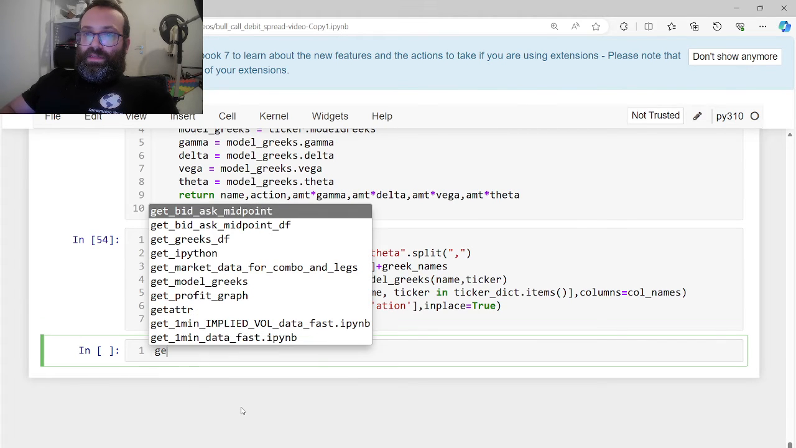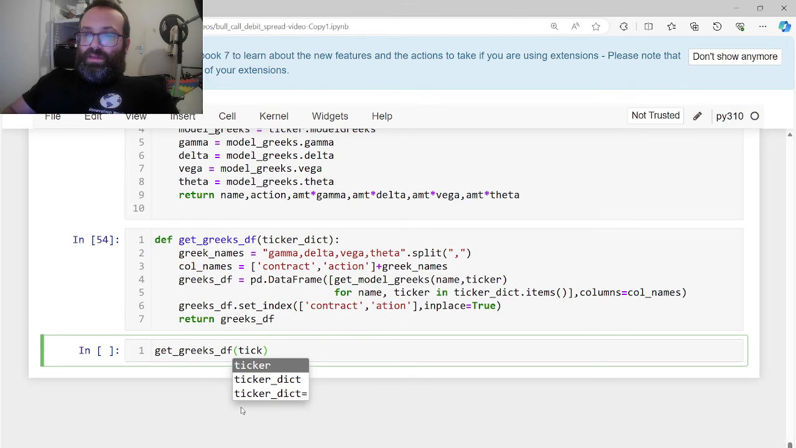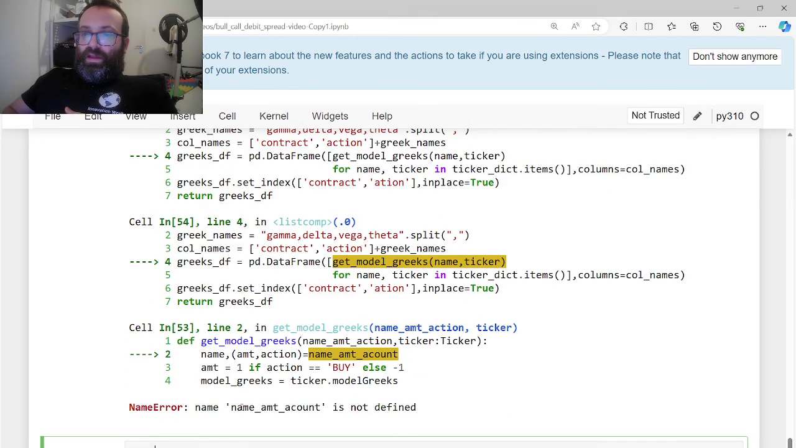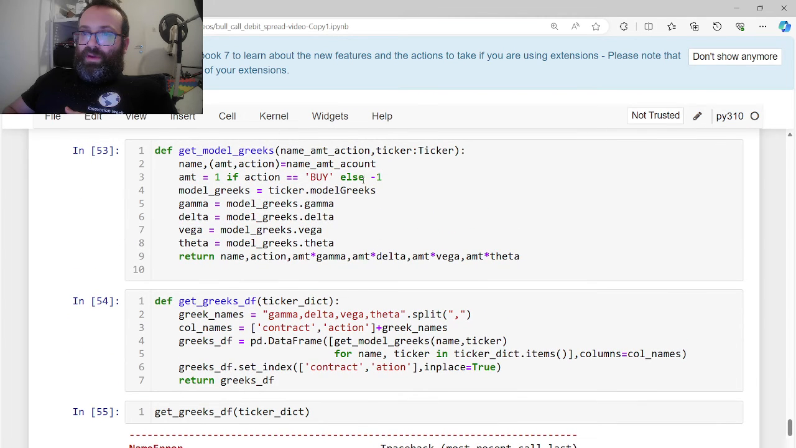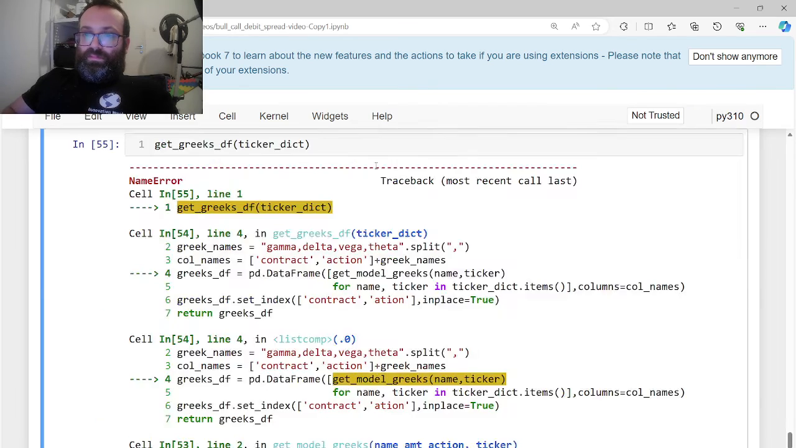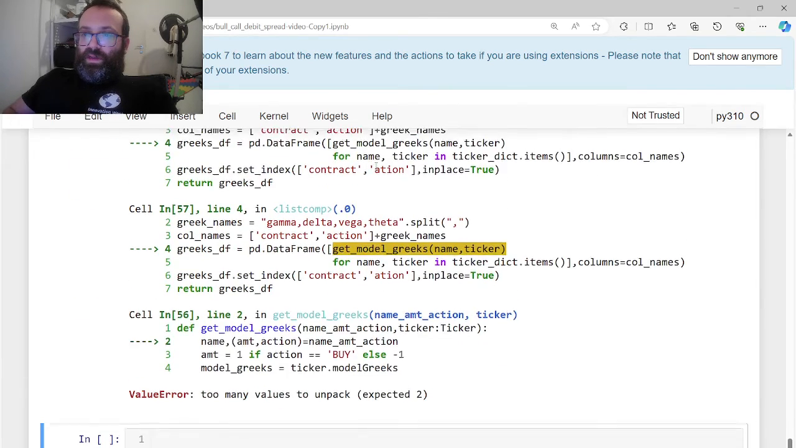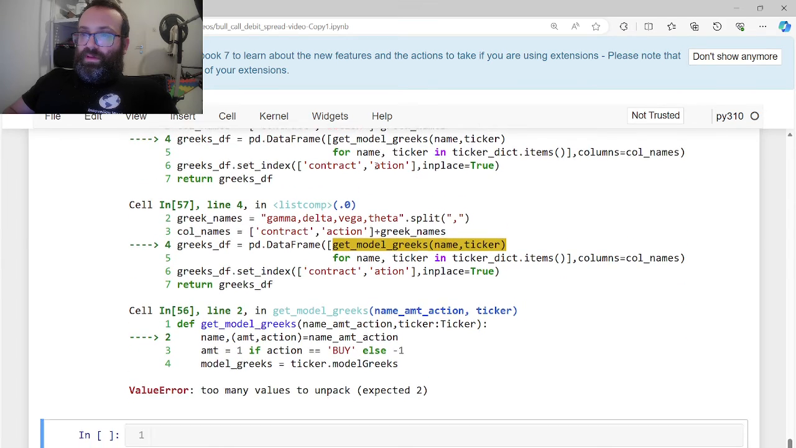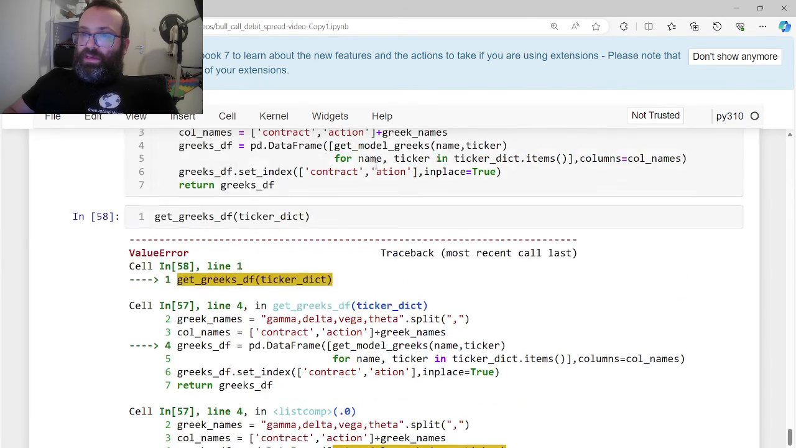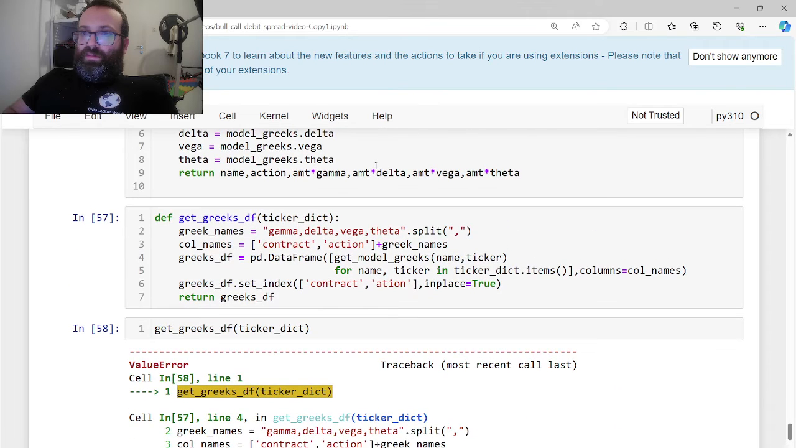So get Greeks df, tickers dict, name, amount, action. We get an error: too many values to unpack, expected, in get model Greeks.